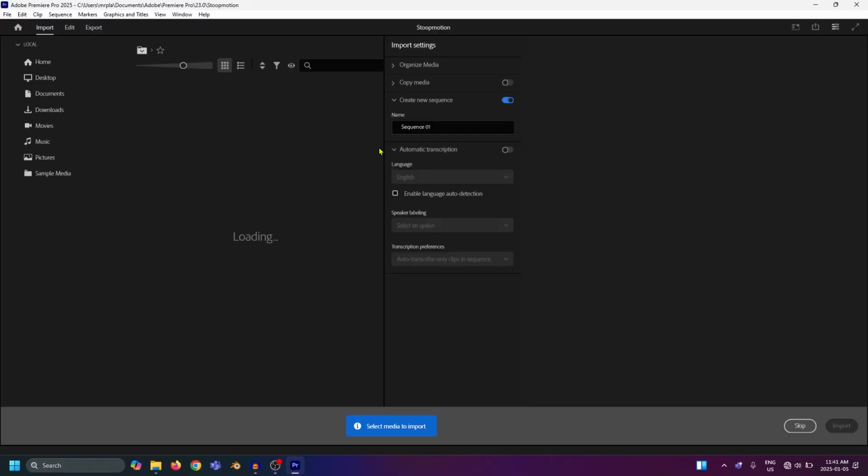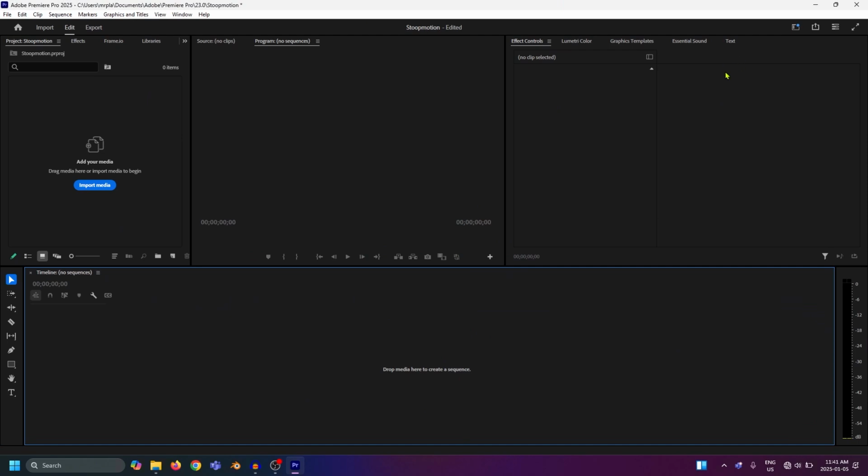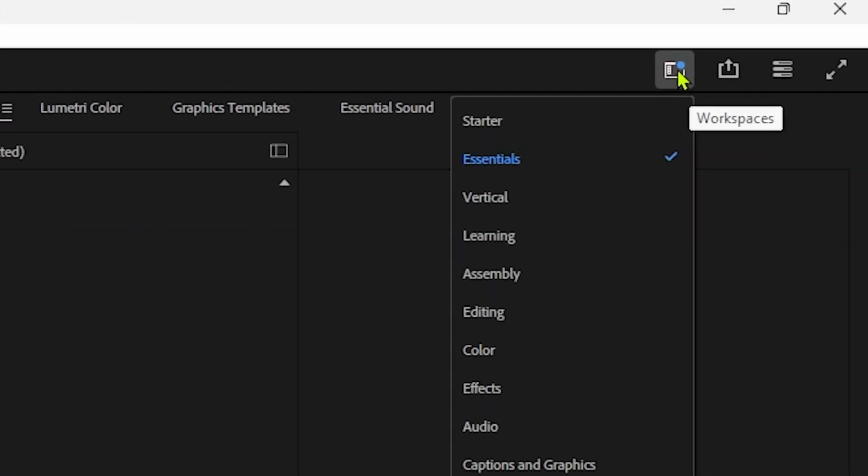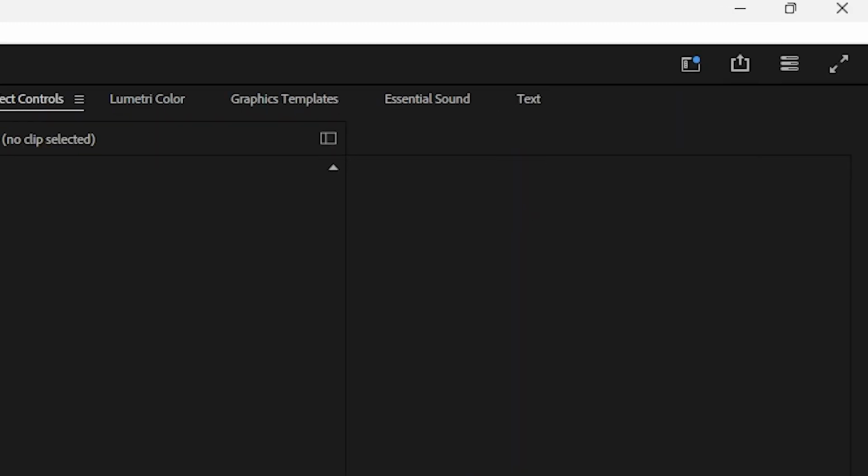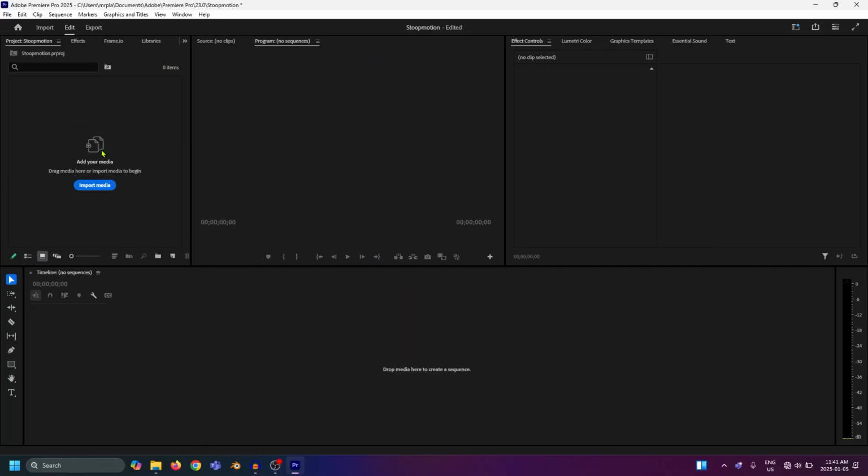Now you will see a screen that looks kind of like this. At the bottom right, you should just see Skip, so we'll hit Skip, and that will take you to this screen. At the top right, where it says Workspace, make sure that you're on Essentials. And if you are, then it's time to import all of our images.